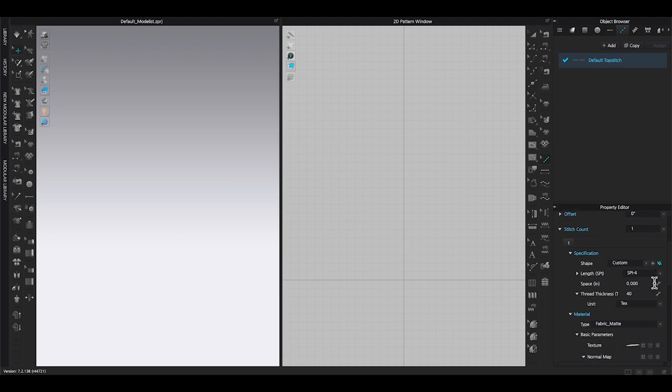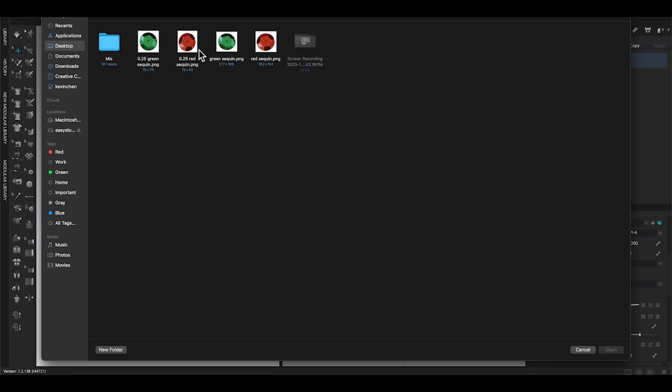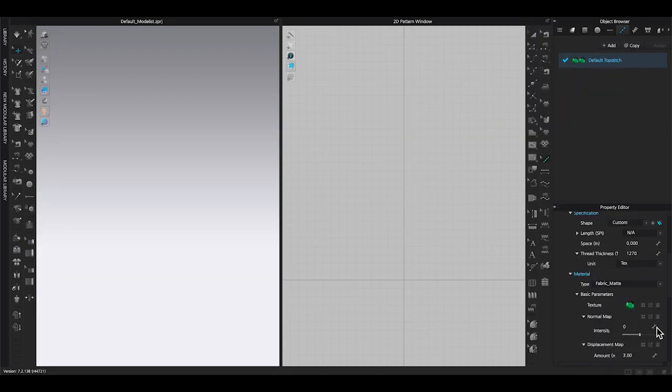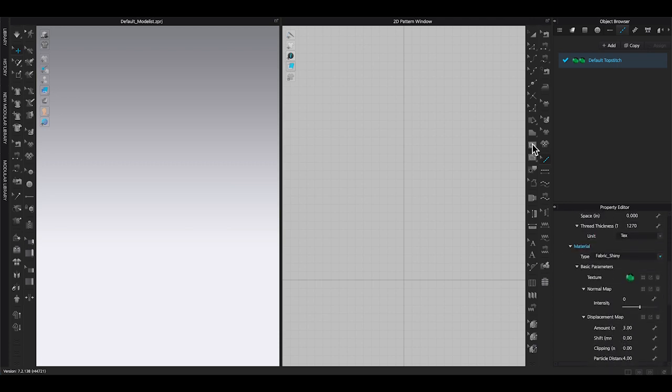Then go to Material. In Texture, click the 4 squares icon to import the PNG file I created earlier. For sequins, I will change the material type to silk satin to give the shiny look. You can play with other options to see what works better for you. If you look at Object Browser, the default topstitch should be replaced with the PNG file you imported already.